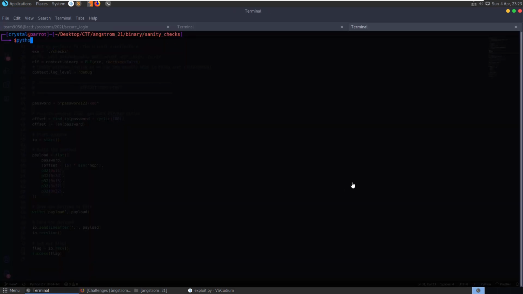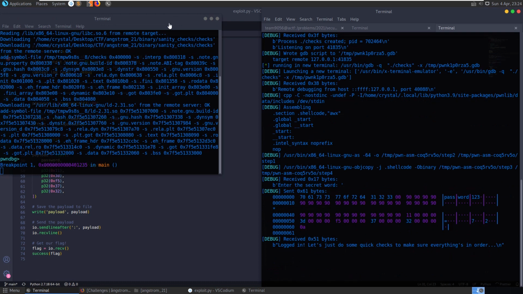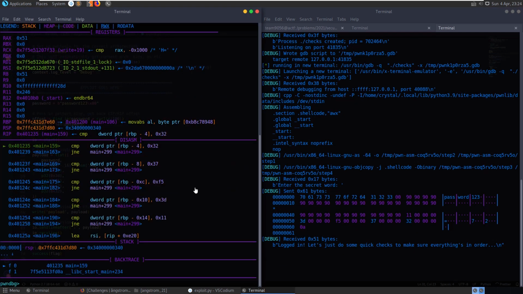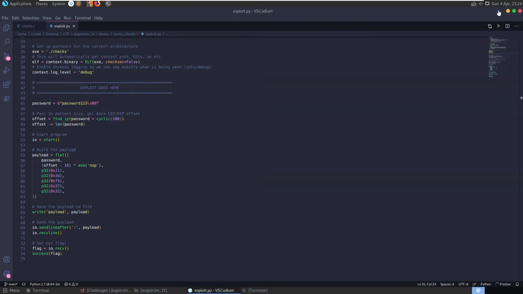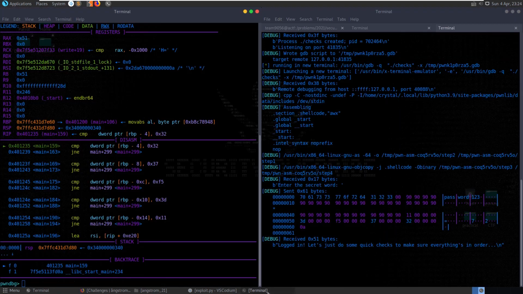So if we do python exploit gdb, let's move this window over here, and it stops at its first breakpoint. If we hit enter, let me minimize this so you can see it a little better, and we stop off at this comparison. So this is our first comparison.